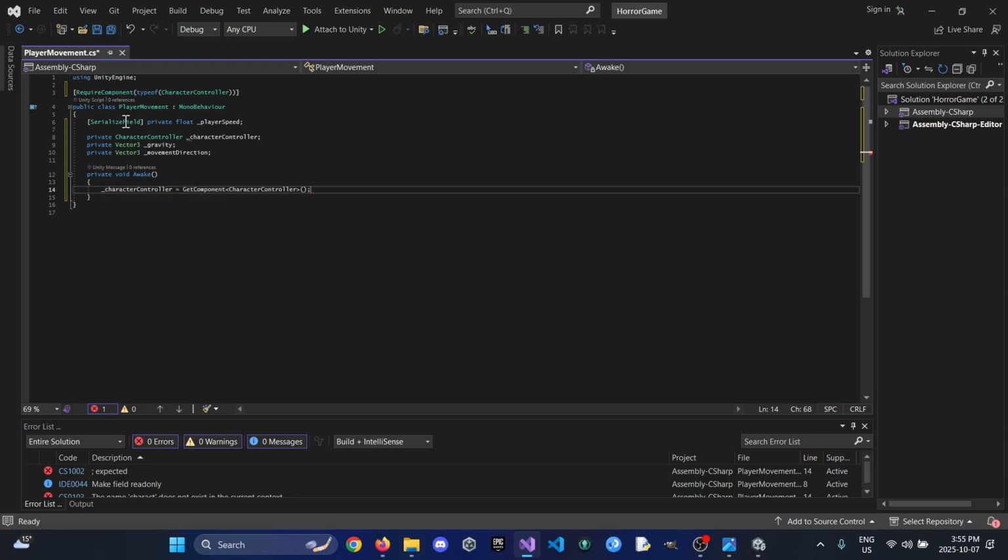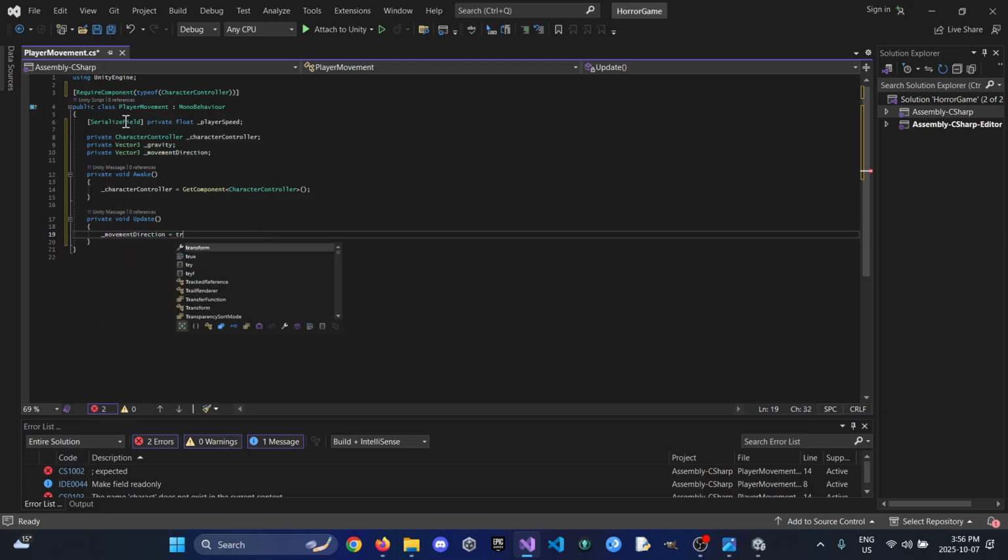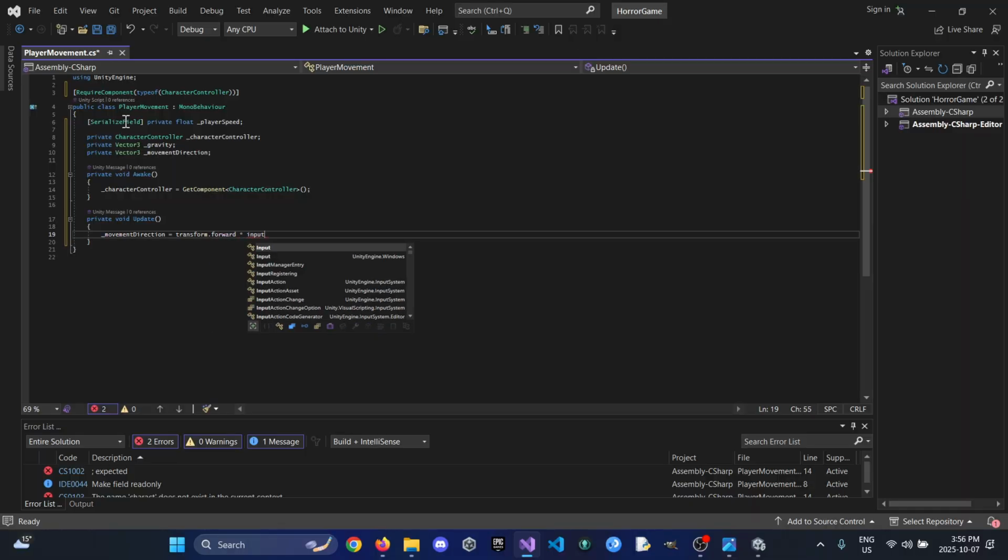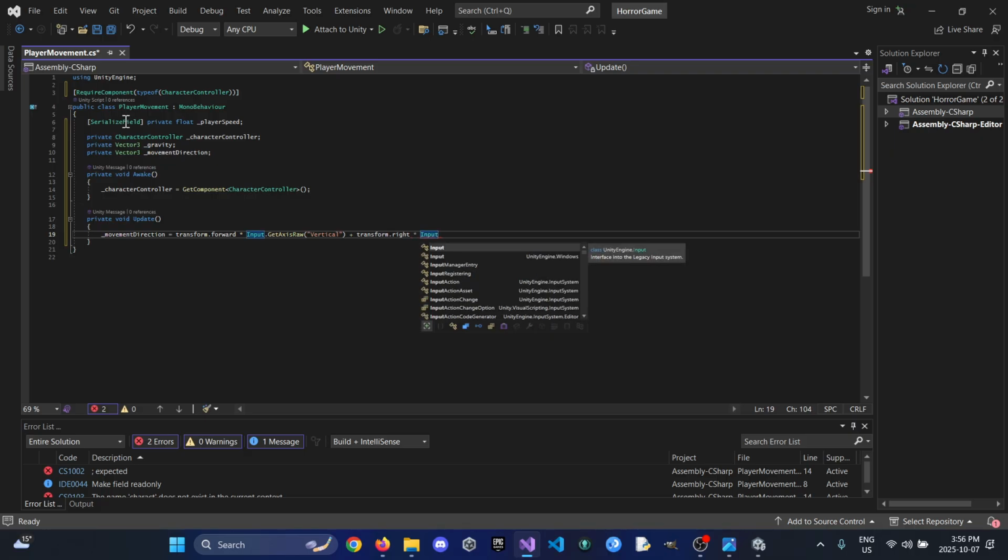There we go. We're going to do private void Update, and here we are going to say movementDirection is equal to transform.forward. So we're always going forward, even when rotated. Input.GetAxisRaw, and this one's going to be Vertical. Then we're going to add that onto transform.right, so we're always going to move left and right, even when rotated. And this is going to be the horizontal one. GetAxisRaw, Horizontal.